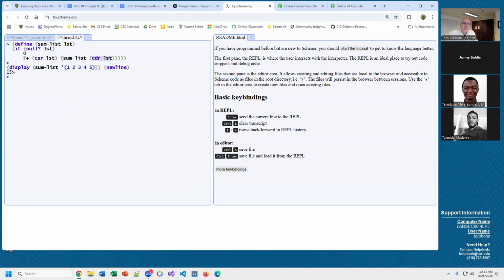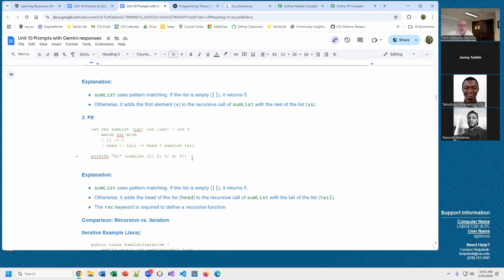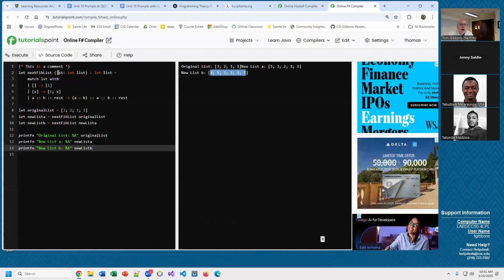So this is the recursive call that will add the first element to the sum of all the elements in the list. So again, no loops, but this is what we typically do in a loop. This is just a recursive function call here. And again, we can see that in Haskell. Let's do the F# version. I'm going to skip the Haskell version of it for now.